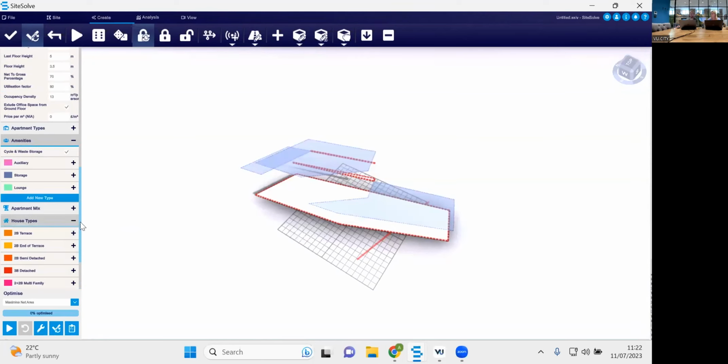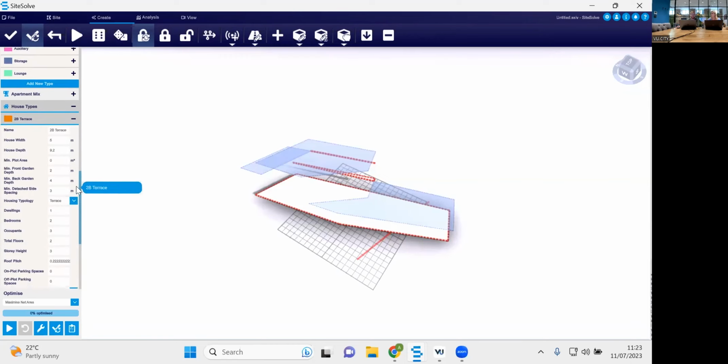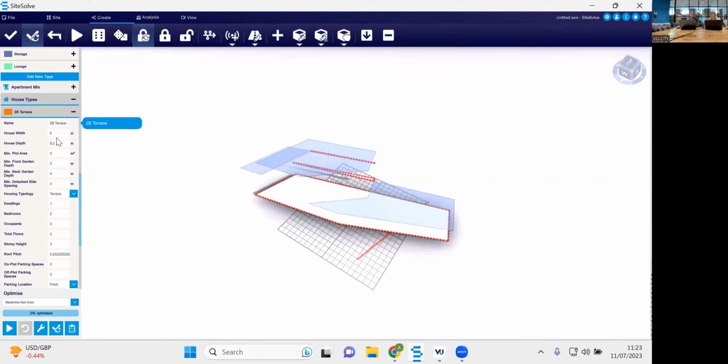It's not just limited to apartments and office space. You can also have a look at large housing developments as well. And actually the level of detail that you can get into with some of this is quite high. If I come again into looking at making up a single plot, in this case we've got a 2-bed terrace, we can have a look at the width, the depth of those houses within there, but also the plot area as well. So looking at the garden, front and back, and parking options as well. All the way down to looking at roof pitch within here.